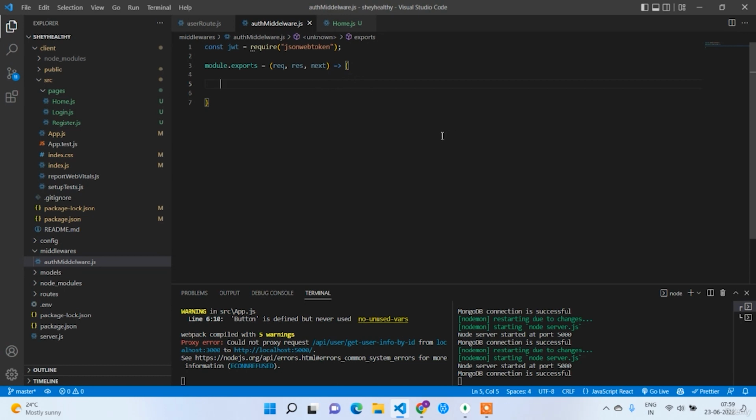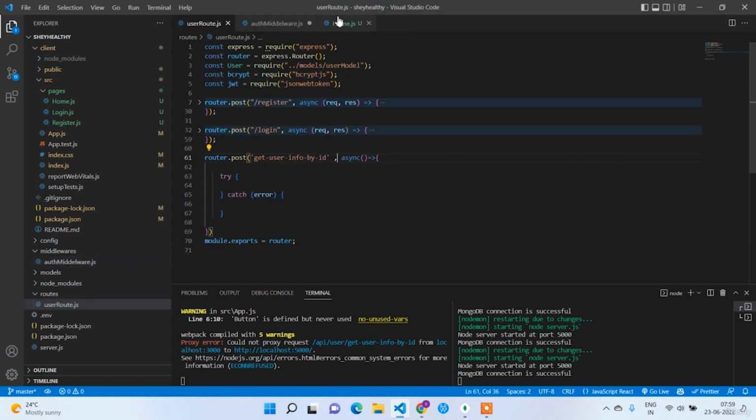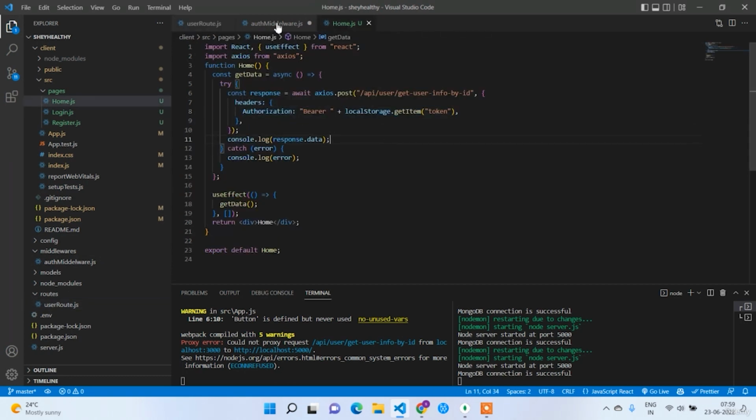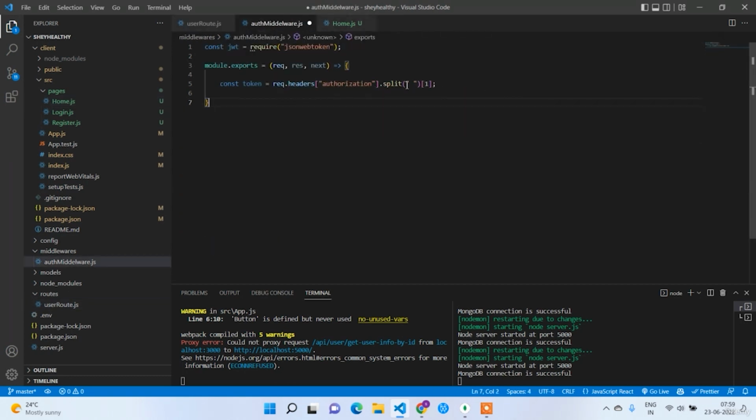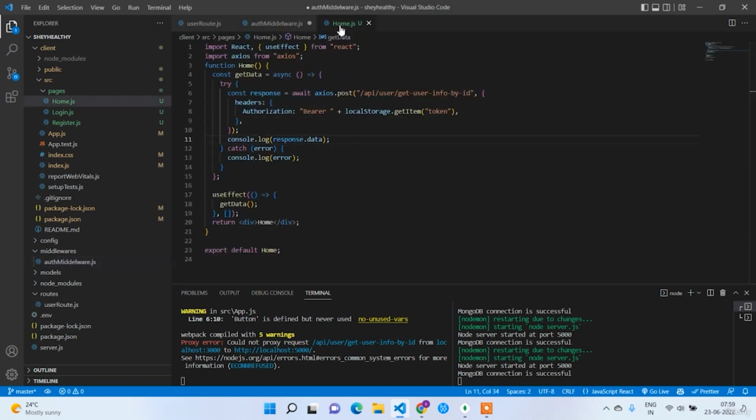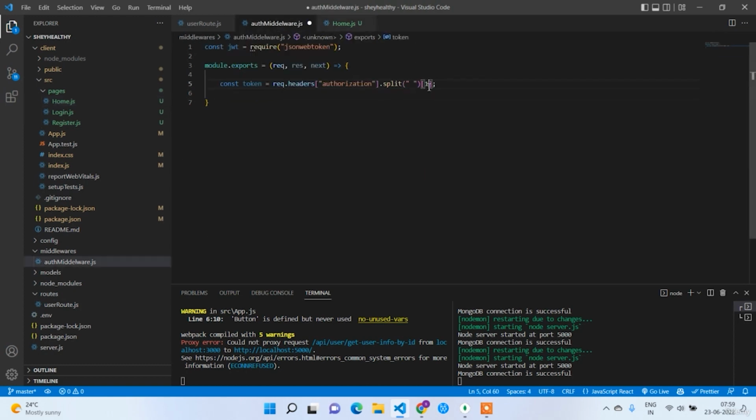So now I am going to write const token is equal to request.headers of authorization. Here you have to keep authorization in small letters, while in the front end you keep Authorization in capital when sending. Then authorization.split. Why have I written split? If you observe in the header, there is a space between Bearer and the token. So after splitting, the first one will be Bearer and the second one will be the token. That's the reason we have written array index equal to 1. So in this we will have the token.